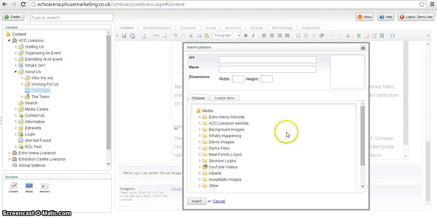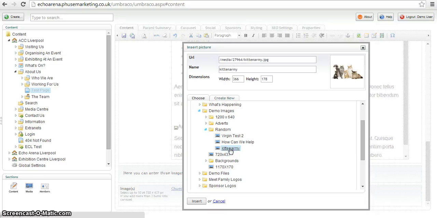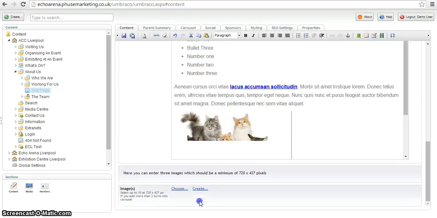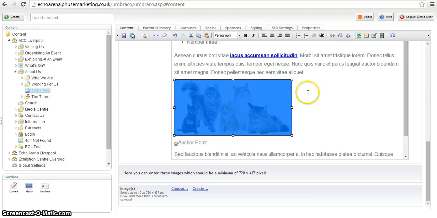But what we'll do is we'll use one we've already created. So if I look in my demo images folder, I'll just find an image we can use. So here we have a nice kitten picture, which is always great. And to do that, you simply insert media there, and you see the image will appear within your document just as it would. Now what you can do is you can actually resize the image.